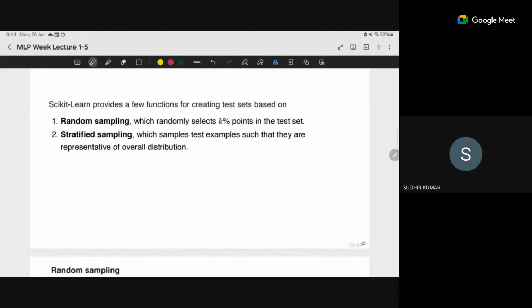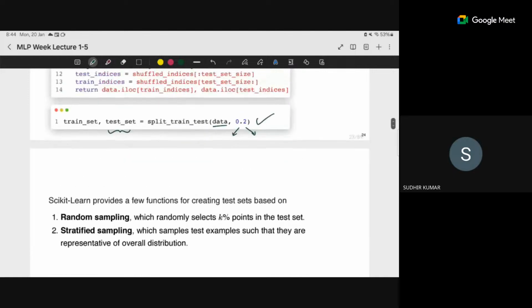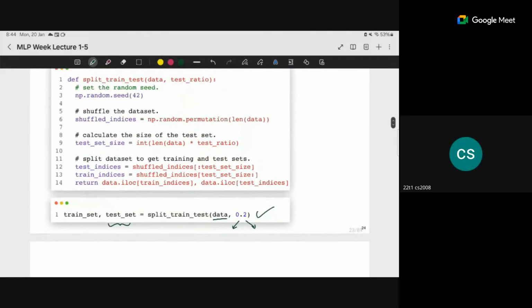Is there a question? The code given below will split the data set in the ratio of 80 to 20, right? Yes, 80 to 20. So 80% will go to training, 20% to test.